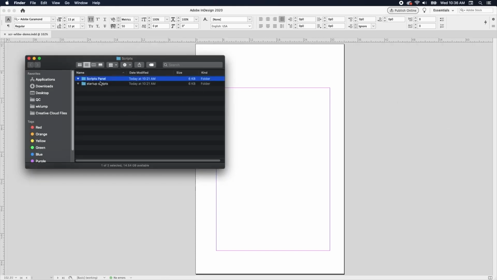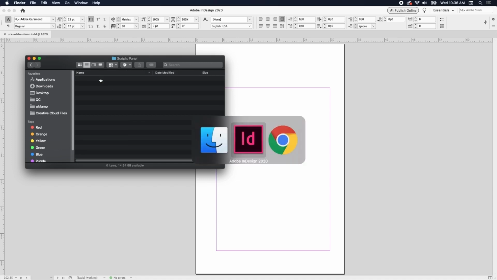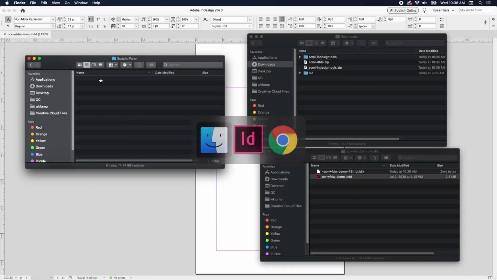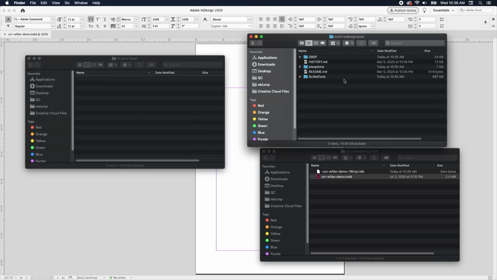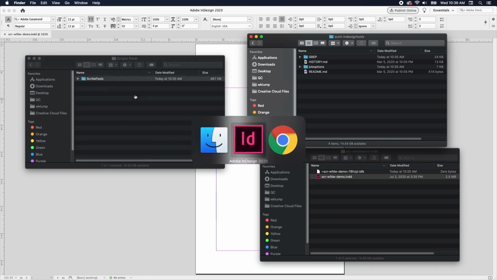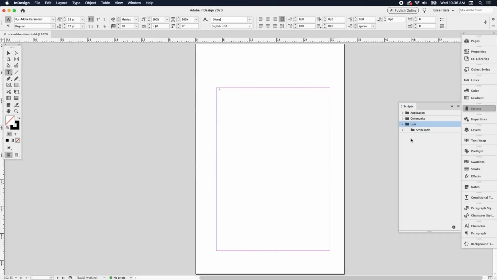Double-click into the Scripts panel, and now we're going to go back to our Downloads page. Open that SCML InDesign tools, and just drag this entire Scribe Tools folder over. Now you can go back to InDesign. In your Scripts panel, you should now see a Scribe Tools folder.